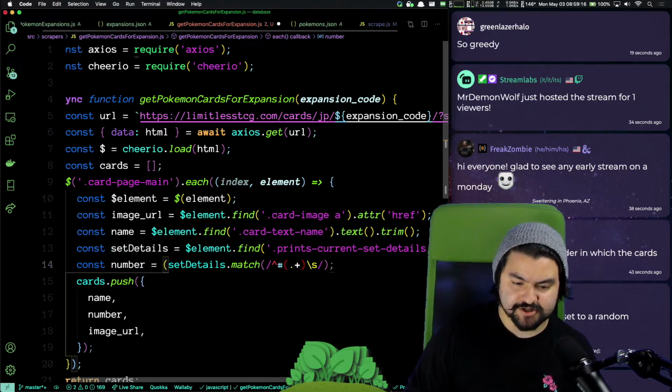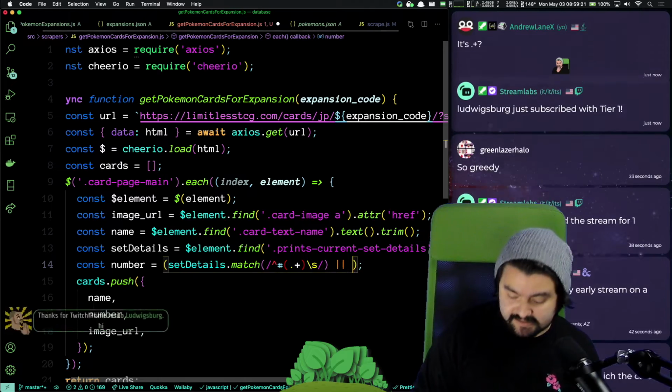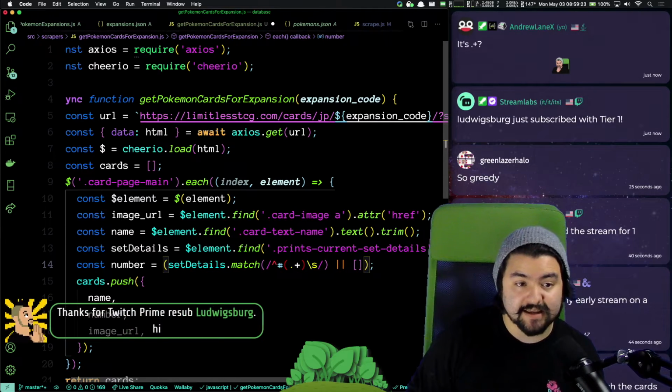And so match should return an array of matches or null. And so I'm going to say if you didn't find any matches, it'll be an empty array.